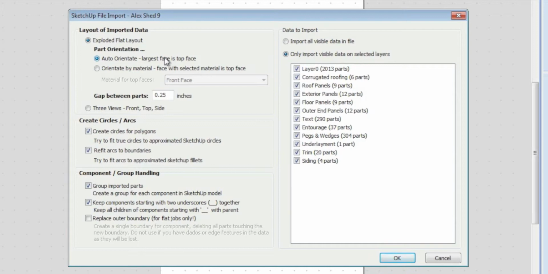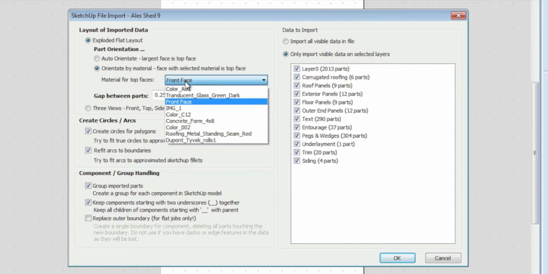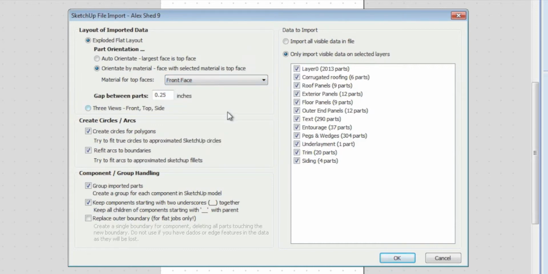Or in SketchUp, if you want to paint a particular material on the face you want facing up, you can do that. And I actually have done that, and I have a material that I've named front face so I can easily find it. But it can be any material that's in your SketchUp model. So if you wanted to paint your top face bright red or something like that, just to make sure you had everything exactly the way you wanted it, you could do it that way.